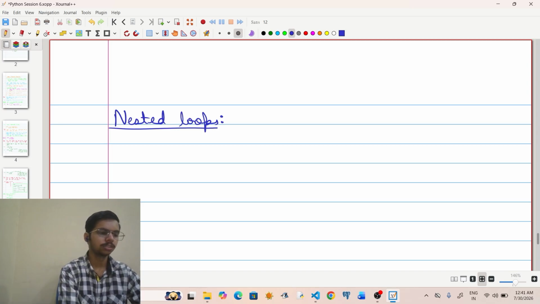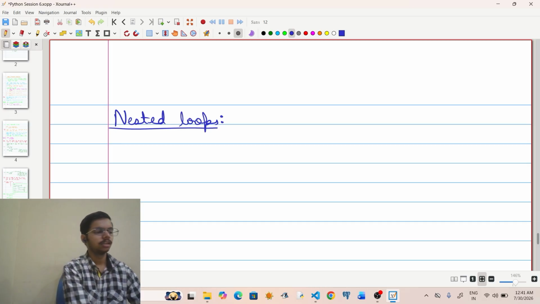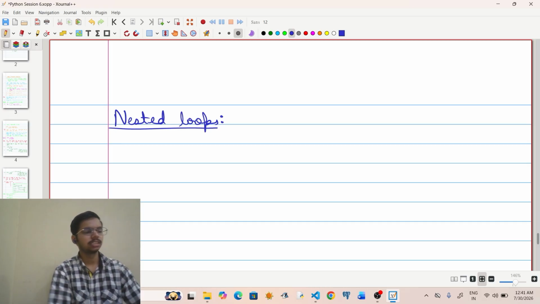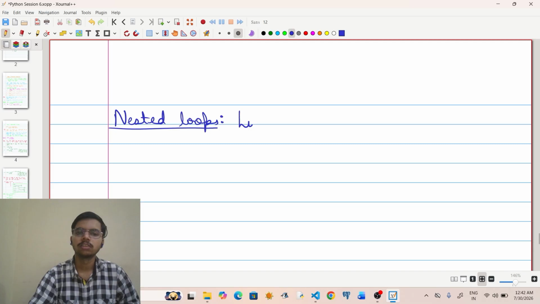So what are nested loops? Just like nested if statements. In the case of nested if statements, we had one if statement inside another if statement. Similarly, in the case of nested loops, we have one or more loops inside another loop. So we can say loop inside another loop.